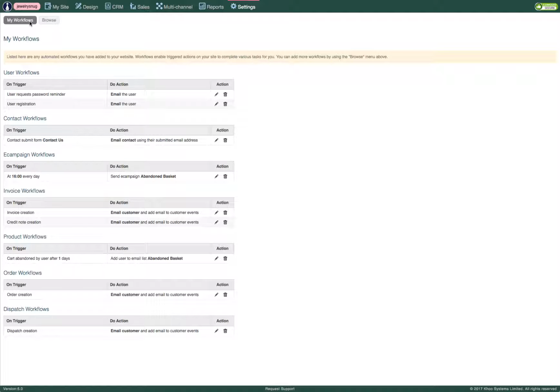Back to My Workflows. So that's a very quick tour of how to set up automation workflows, and we hope that's helpful. If you'd like any further information, don't hesitate to get in touch.